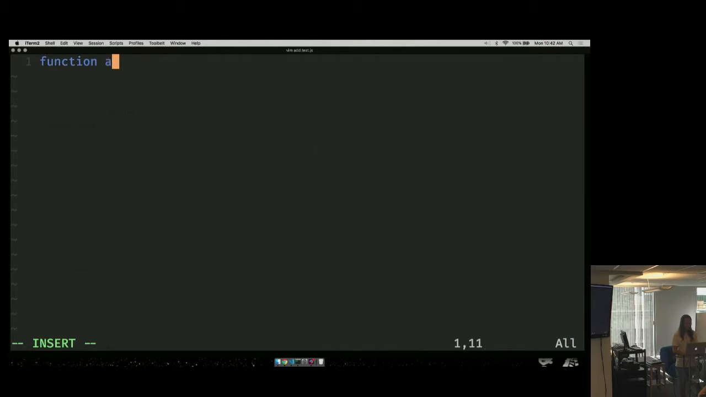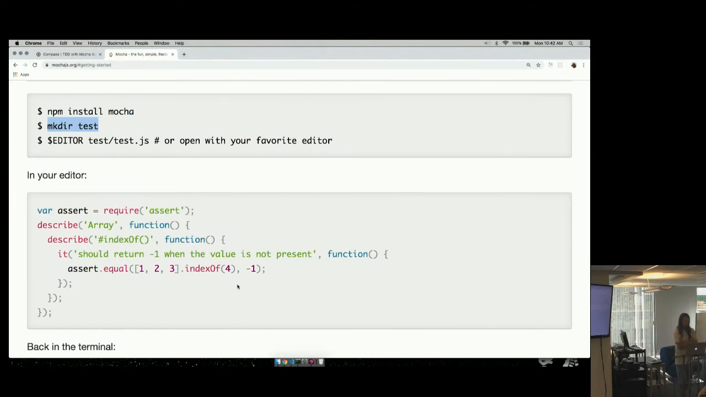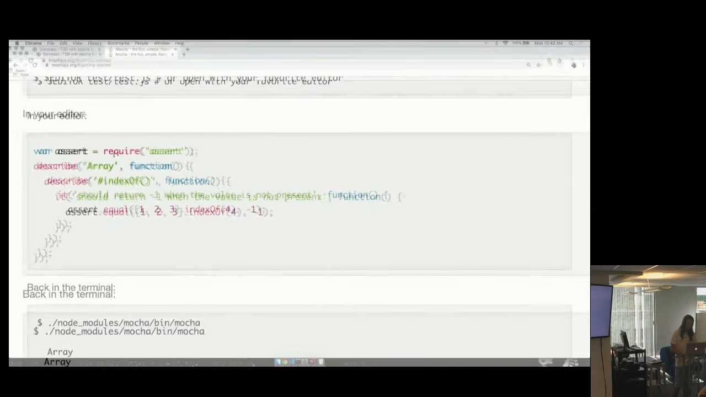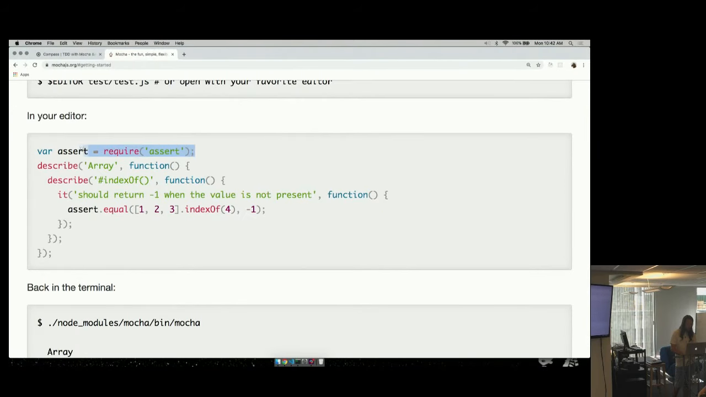Well, I'm going to write my test first, right? How do I do that? OK. It says I can require an assert here, this assert library. So we'll start with that.